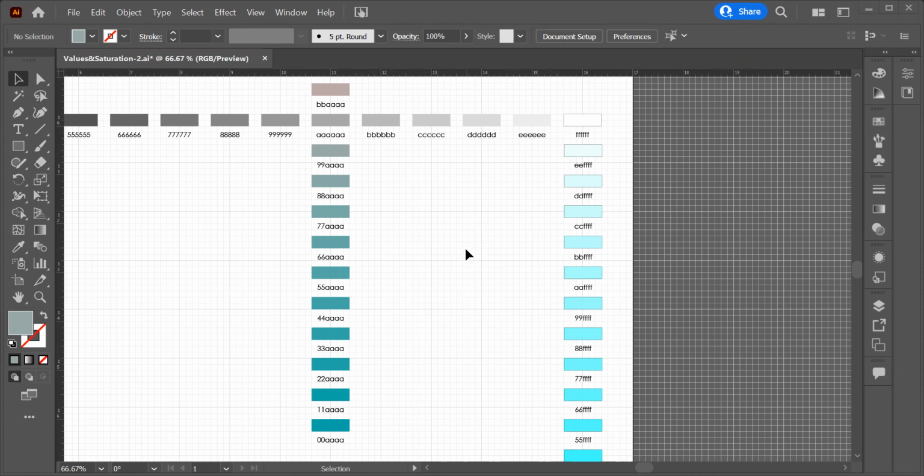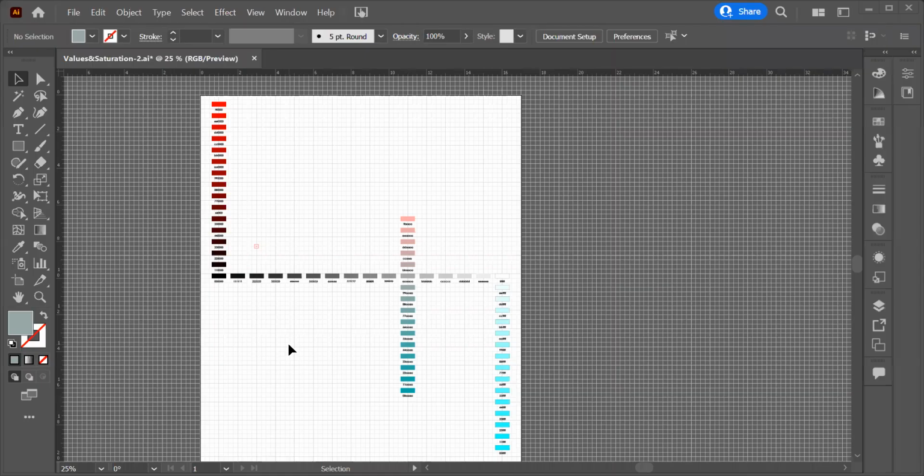And to show you what this whole thing looks like, I'll zoom out. And this concludes the work for this assignment.